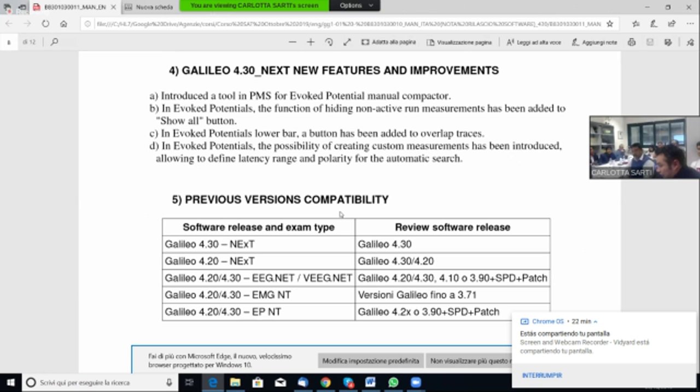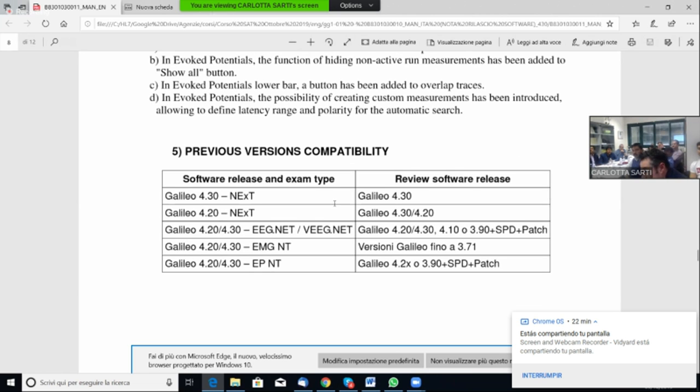The possibility to create a custom measurement has been introduced, because in the whole software you can create a custom measurement. Now you can. Then we fixed the problem about compatibility. So here you can find this table, and you can see.